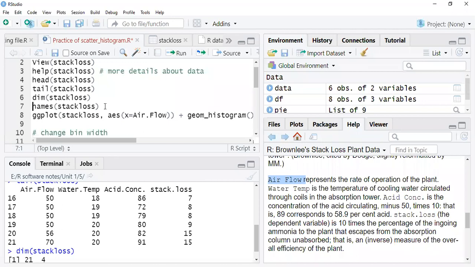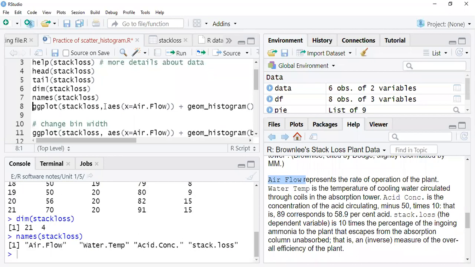But actually we are working on names, because of the variable names. If I run this, you can see the names of the stack loss data, and I'm going to work on these names. This is my first variable, this is my second variable, this is my third variable. Exactly the same variable name you have to type. Even if you write a small a, it is written as capital A C I D dot capital C O N C. So you have to use exactly the same variable name, otherwise it will show you an object error.